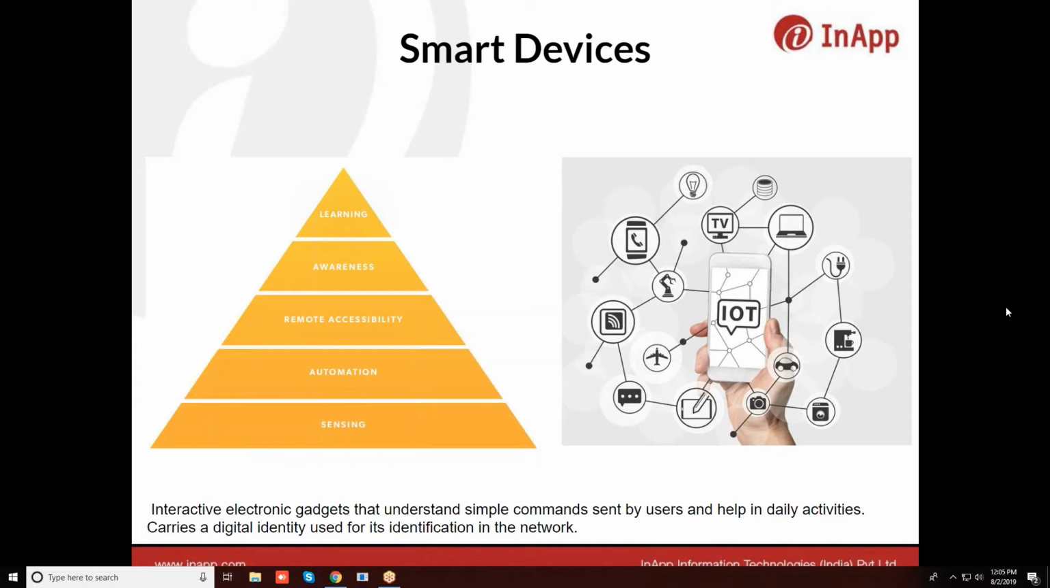As you can see in this diagram, in this picture, you have a pyramid there. The bottom is sensing, right? Sensing means you have a sensor. I'll tell you an example. A temperature sensor, sensing the temperature of a room and sending it to the internet so that the air conditioner in that room can be controlled. So that is the basic thing of a smart device: sensing what is happening around and informing some kind of logic in the internet.